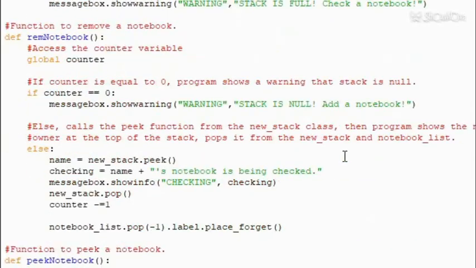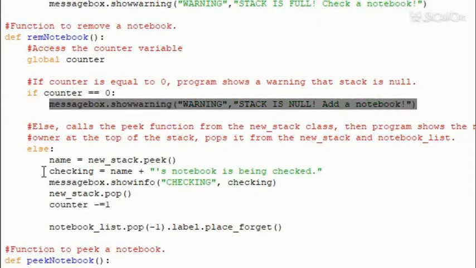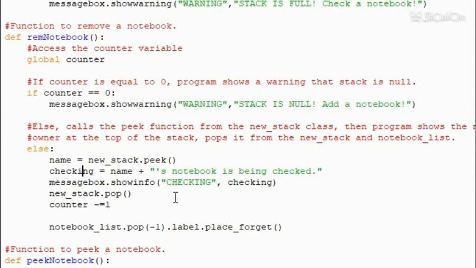Next one is function rem notebook. This one is for the button check a notebook. It removes a notebook at the top of the stack, meaning we will use the function pop, right? This one, pop -1. If the counter is 0 or the stack is empty, this one will be displayed. And if not, then it will remove the top of the stack and decrement the counter.